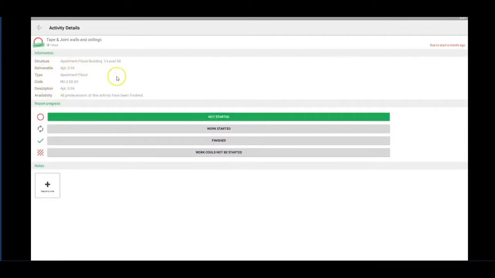And this is what you should see on a typical activity. As we mentioned before, we see that it has the available sign on it, and it says, in this case, all predecessors of this activity have been finished. If I'm the subcontractor, in this case it will be more the dry liner, for example, I will go ahead and come to the flat, make sure that everything's okay. If there's anything obstructing my work, I have the option of clicking on here, work cannot be started, and reporting a note. But in this case, everything seems fine, and I'm going to click on work started.